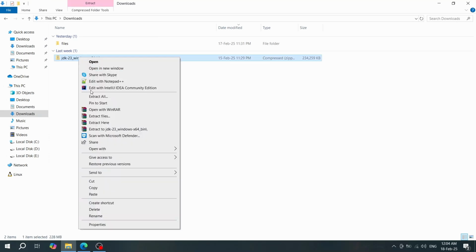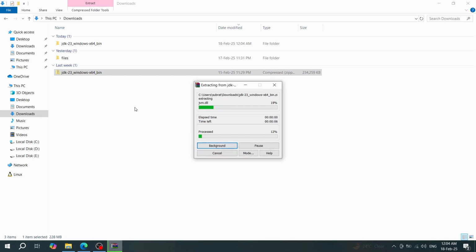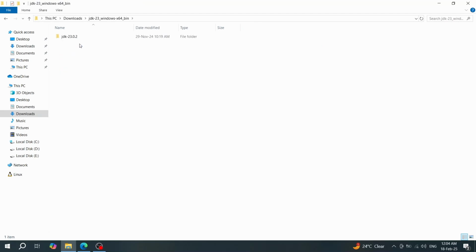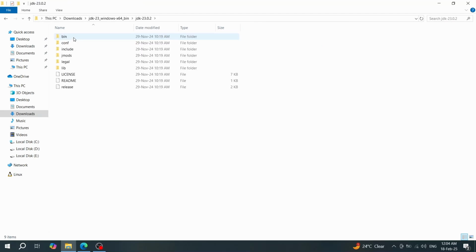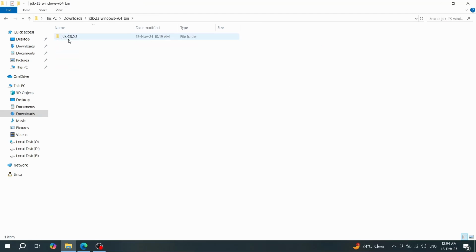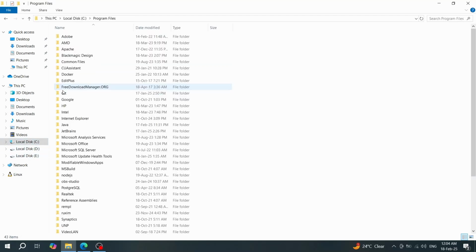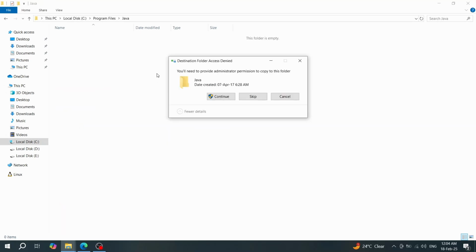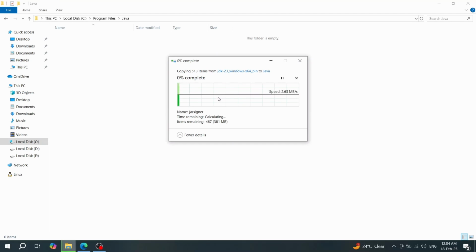So unzip the zip file, and if we go inside, you will get JDK 23. Copy this folder and go to C drive, Program Files, then inside Java you can paste it here. Click on continue and then paste it here.